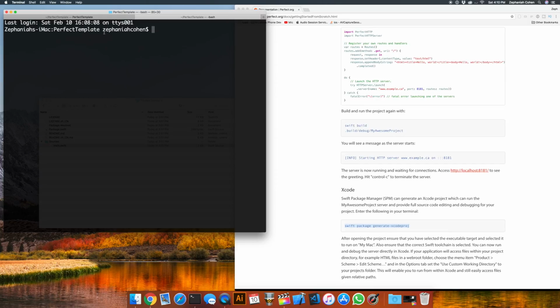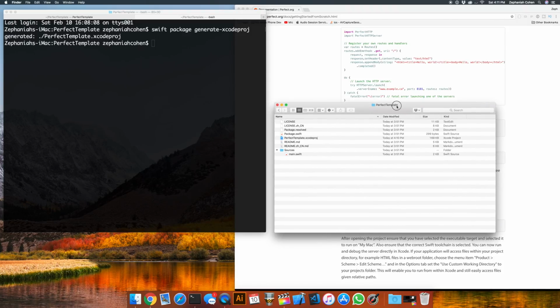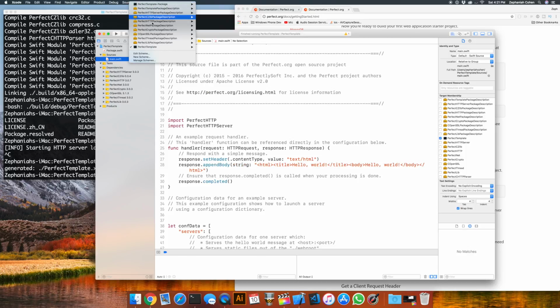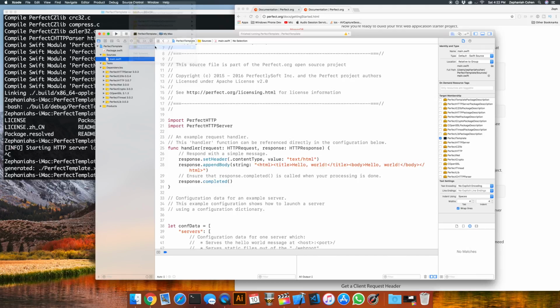Go to your command line and make sure you are inside of the directory for where that project is. It's very important. And then go ahead and type swift package generate-xcodeproj. And we'll let that run. And that generates the Xcode project for us. So let's go ahead and open that now and take a look. Go up and change your target and make sure the perfect template target is selected, not the package. And with that target selected, go ahead and hit the play button to start it.